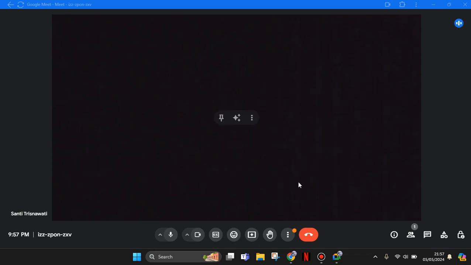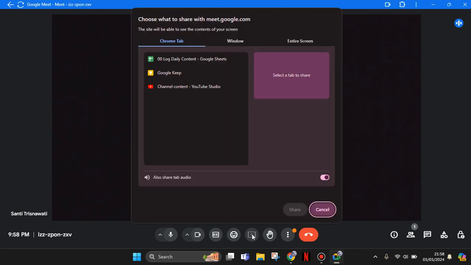So here what you need to do is just click on these buttons at the bottom, the Present Now option. Click on this, and after that there will be a pop-up that you need to select. So you need to choose what to share with the audience. So choose the tab or the window or the entire screen. So there are two options, and if you want to use the Chrome tab, you can just select which tab that you want to share.